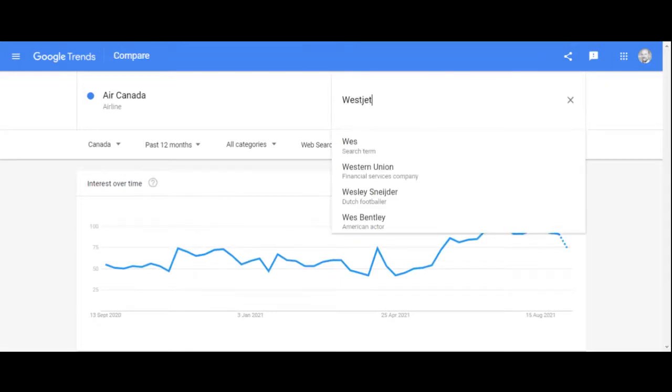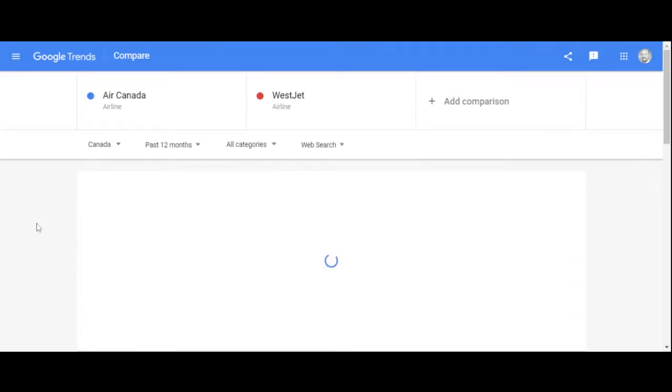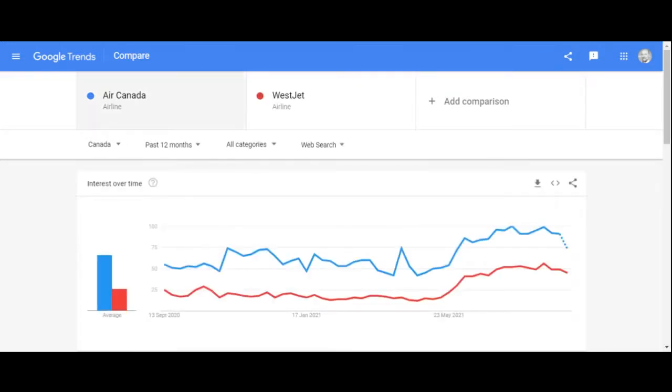Let's see Air Canada versus WestJet. So let's say that I want to compare how often people search Air Canada versus WestJet. Then I get a graphical, real-time view of how often. So we can see in here that Air Canada is being searched a lot more often than WestJet is being searched. It doesn't give you the amount of searches that are done, but there are some other tools that exist with this.